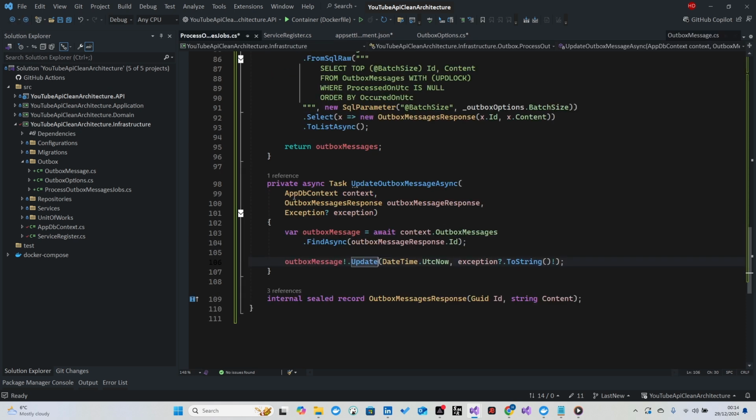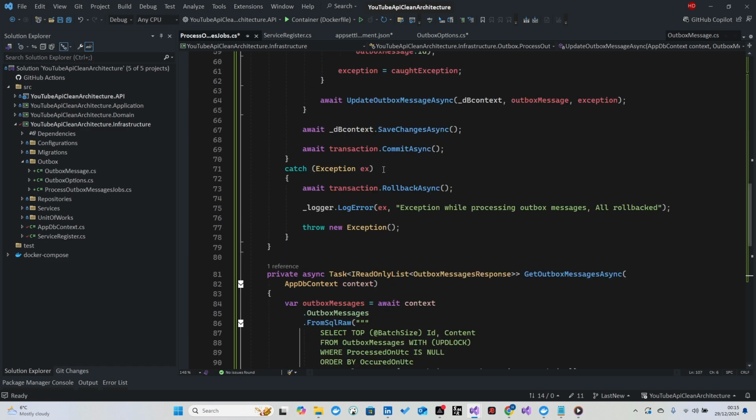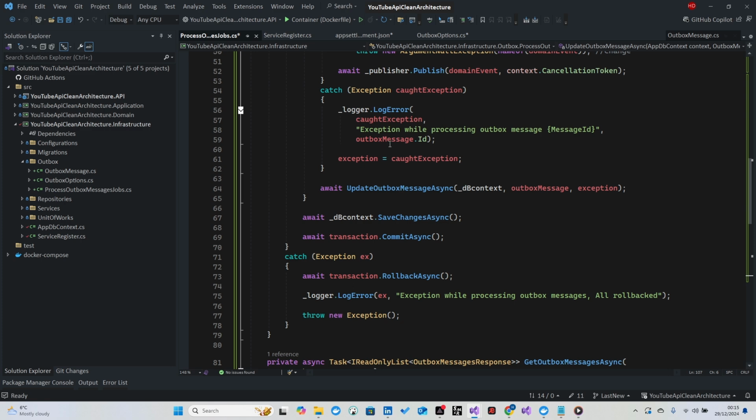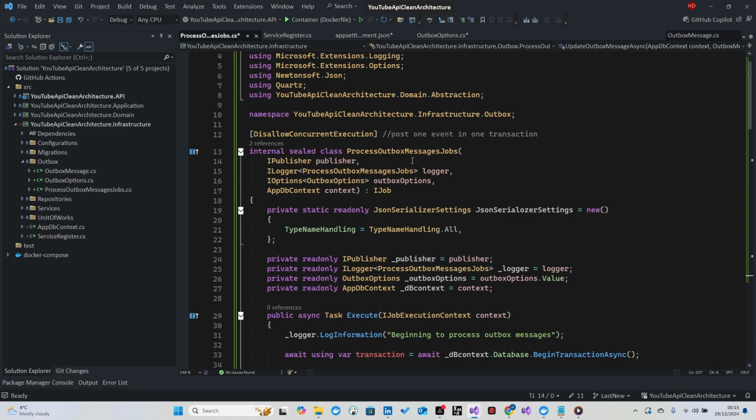Yeah, I didn't add any null check here because the outbox messages are already saved and the ID just came from the DB, and I didn't see any mandatory reason to make a null check. I just use an exclamation mark to get rid of the warning. Yep, basically we update our outbox messages and I'm assuming the whole process is completed in this section.